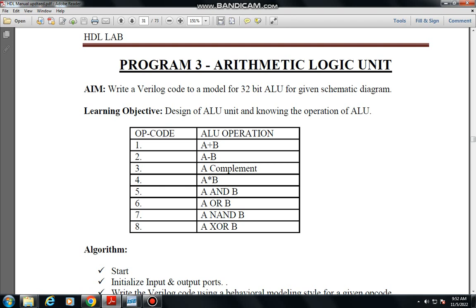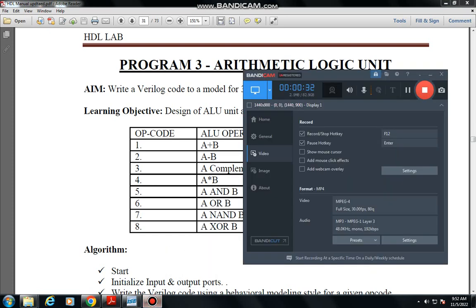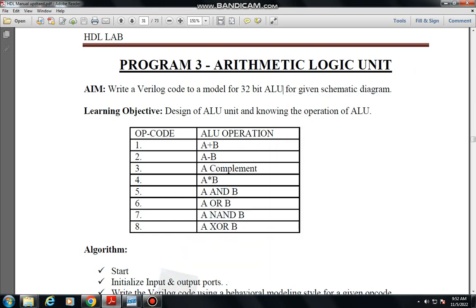They are A plus B, A minus B, A complement, multiplication, AND, OR, NAND and XOR. Those are the logical operations which we will be performing in 32-bit.